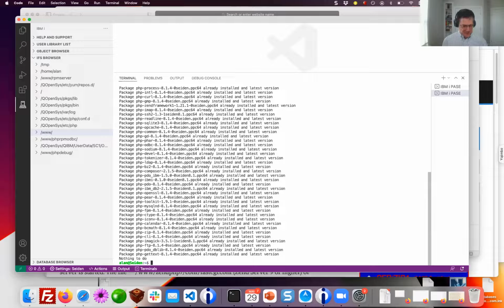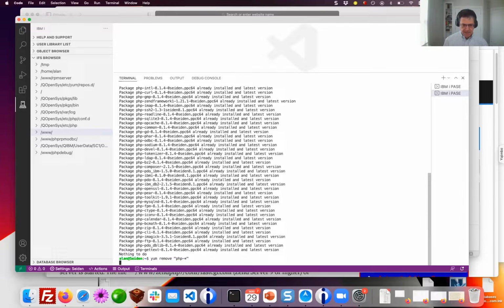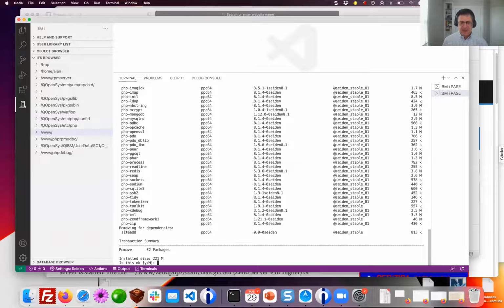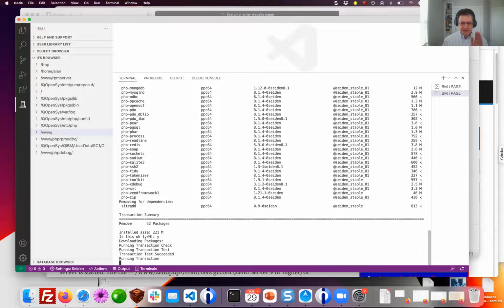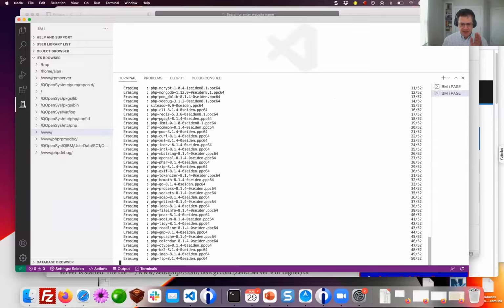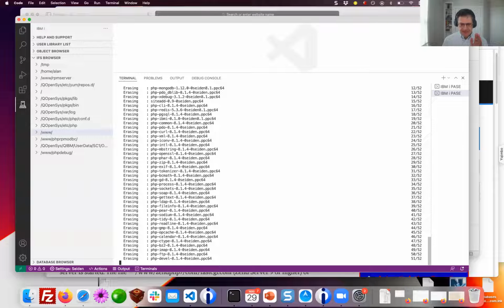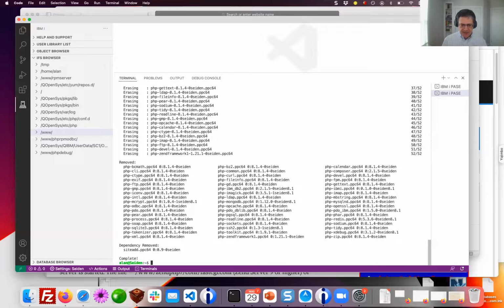Oh, it's installed already. Somebody installed. That's fine. What we're going to do now is just remove it. Watch how easy it is to do these things. Yep, it's showing you everything. It's great. It gives you full information. It's removing things. And then with those removed, you can do a yum install and bring them back.